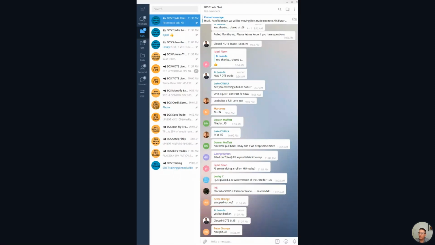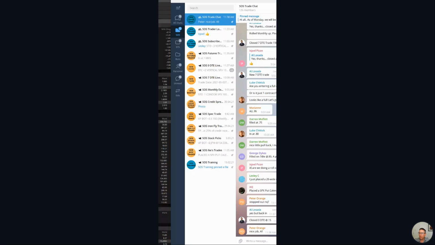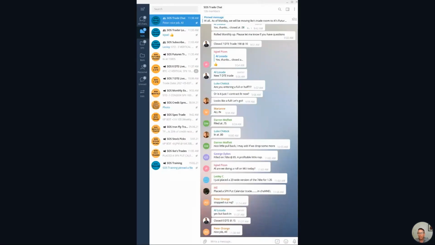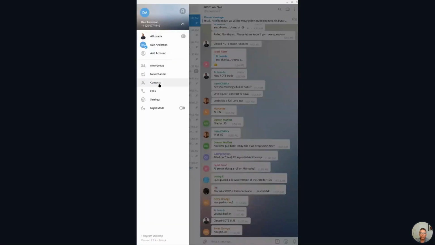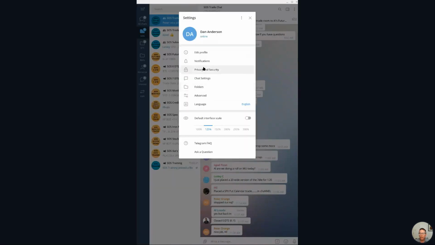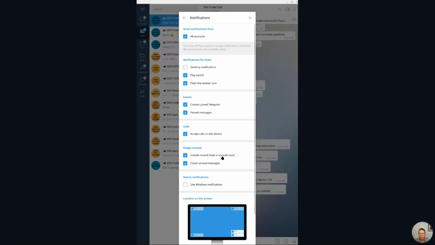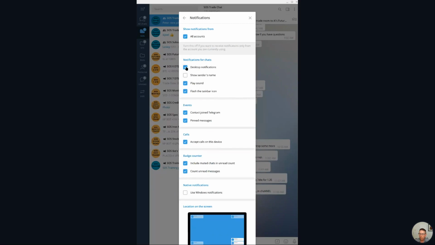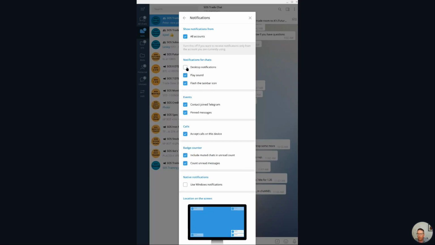All right. So in there, you'll be able to enable notifications and disable them. There's another way to do this as well. You can actually go to the top here and go to settings. Great. You can see that. Notifications. And then you'll have different types of notifications that you can use. You can use the desktop notifications, which gives you Windows-type notifications, and then you can either play sounds or flash the taskbar icon.